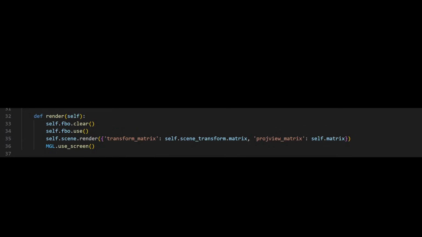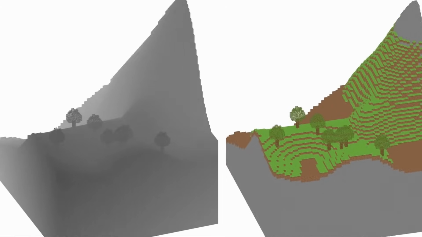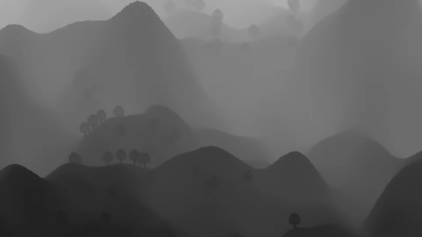So now we can use our vertex shader to render the scene from the perspective of our light source, and get an image where each pixel has an associated depth. If you render the result, it actually looks super cool.